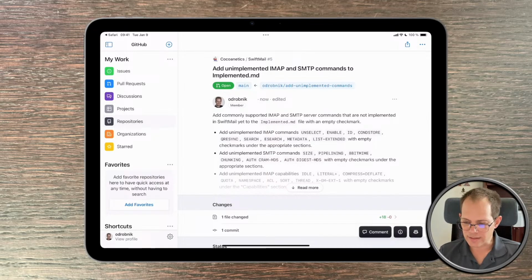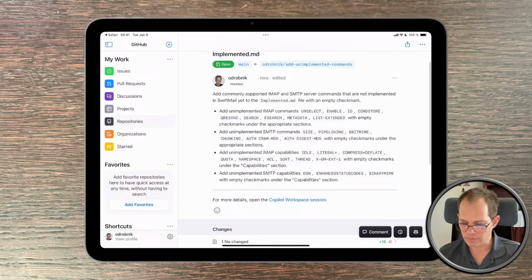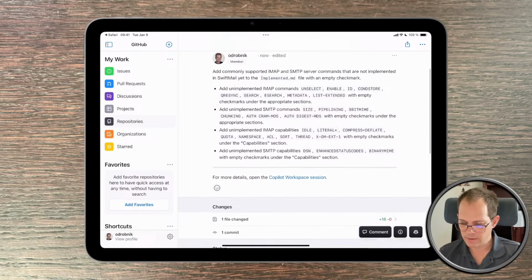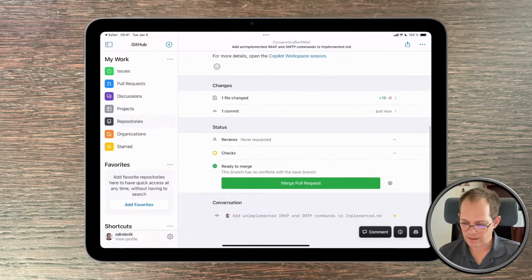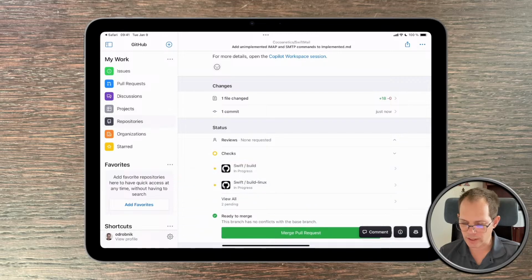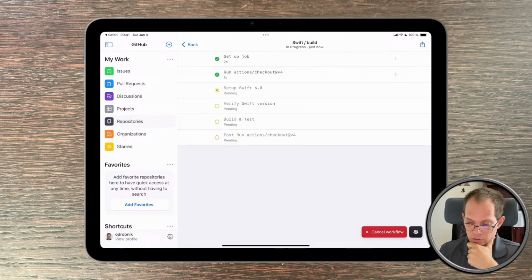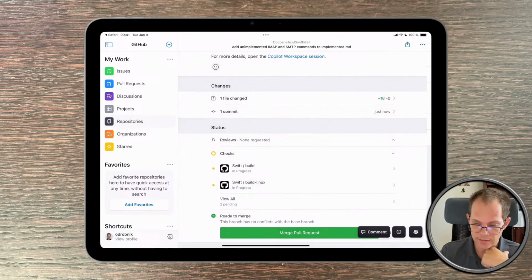And you see that it created an add unimplemented commands branch, and it now wants to merge it to main. Let's just read. Very nice description. Very, very nice. I could now wait for the checks, because what it now does is it does a build and a Linux build. So just to show that off, this is here.